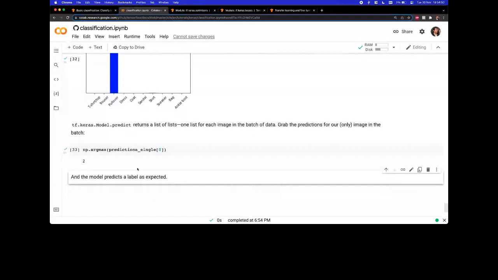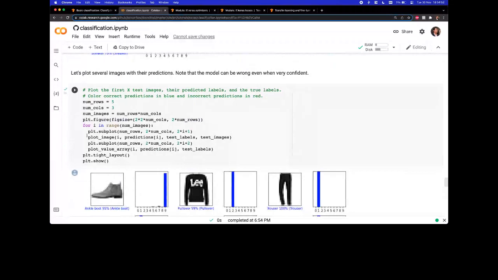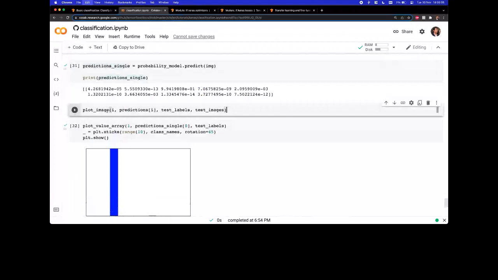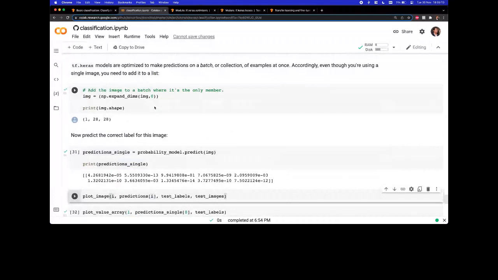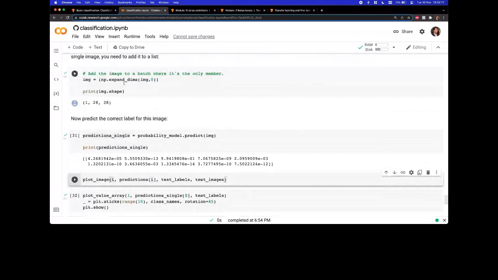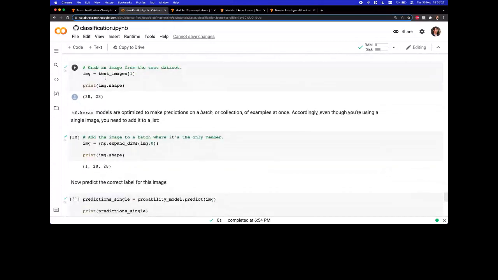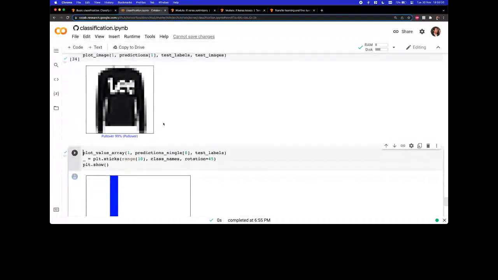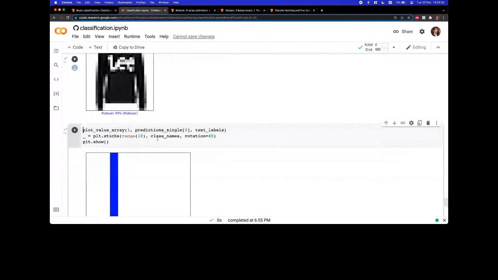So maybe we can, let me see if I can plot the image. Maybe this should be it. Not entirely sure this would work, but we have a little bit of time. Plot image, and it's from test image 1. Okay, so it would be i equals 1, predictions 1. This should work. Yes, fantastic. All right. So yeah, it is indeed a pullover, and this is what's being predicted. Yeah, here it is.